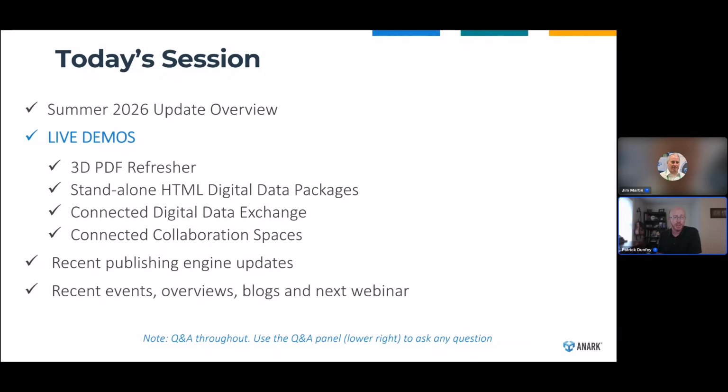Then Jim will bring us back into the details of recent publishing engine updates. The publishing engine is the workhorse behind the scenes that's responsible for producing all of this rich data that people can collaborate on, and he'll talk you through a few of the updates there. Then we'll get into recent events, overviews, blogs, and details of what's happening, where we'll be next, and where you can find Jim at the next event coming up, and we'll close it out for this month.